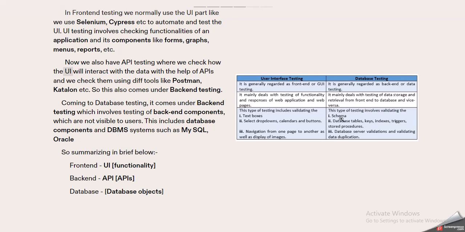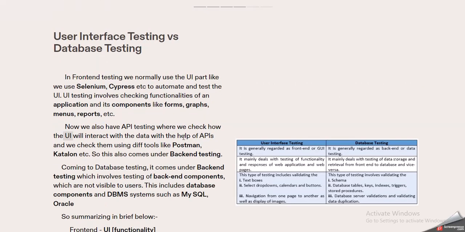But in database testing, we check schema. As I said, we create stored procedures, we create tables, triggers, indexes. We check data duplication, database server validations. So total data testing is totally concerned with the database, and this is concerned with the front end. So we can conclude what the differences are between user interface testing and database testing, and what we do check through the APIs, right?